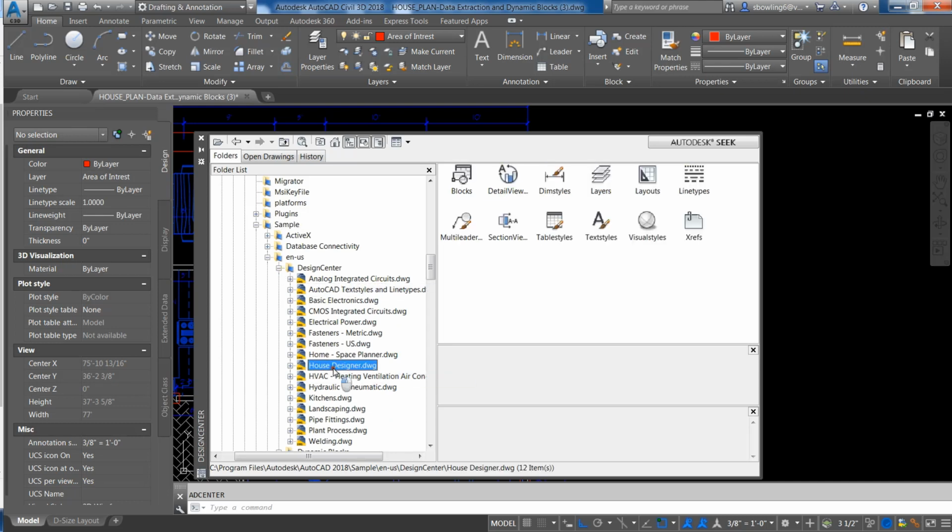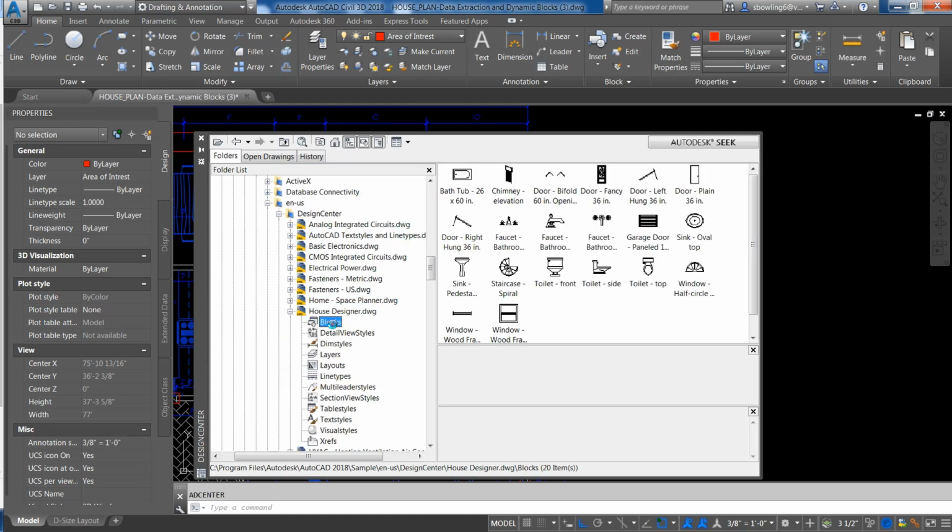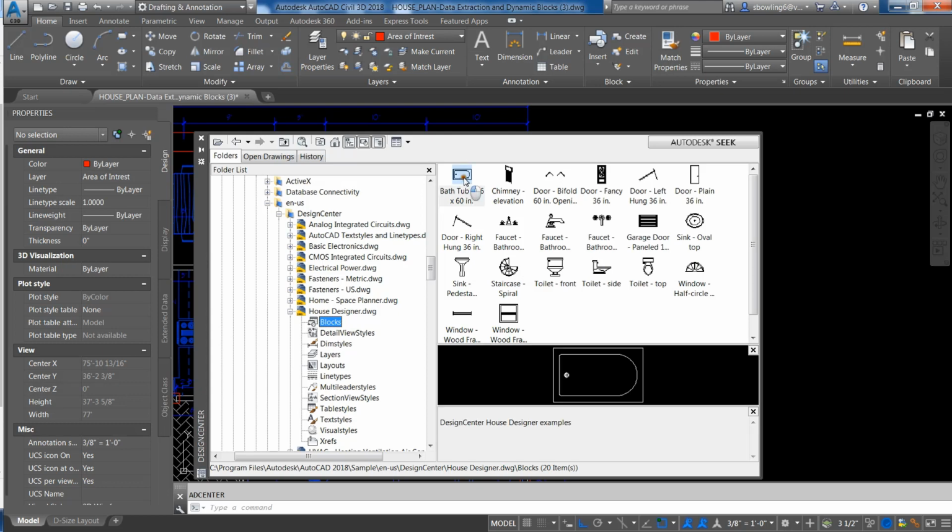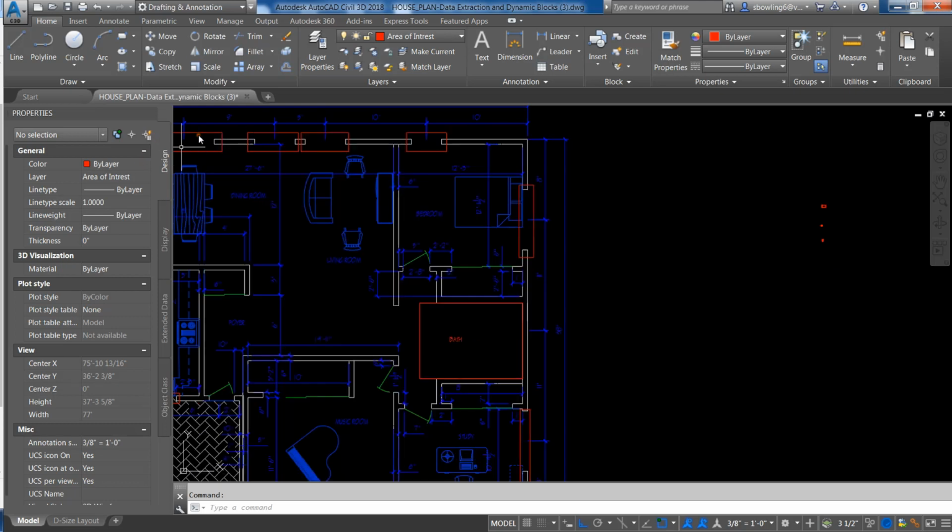I'm going to be looking at the House Designer underneath the Design Center, and I'm going to be looking at the blocks. So you can go ahead and drag the bathtub over. It's going to be tiny because it's the wrong scale, so we'll have to scale them up. We'll bring in the sink, and we'll bring in the toilet at the top. Those are our three blocks that we need to bring in.